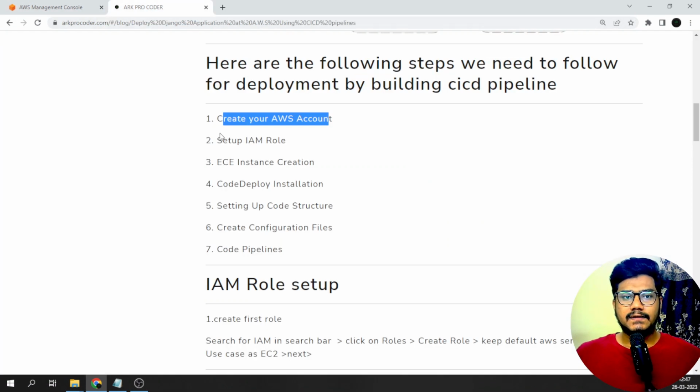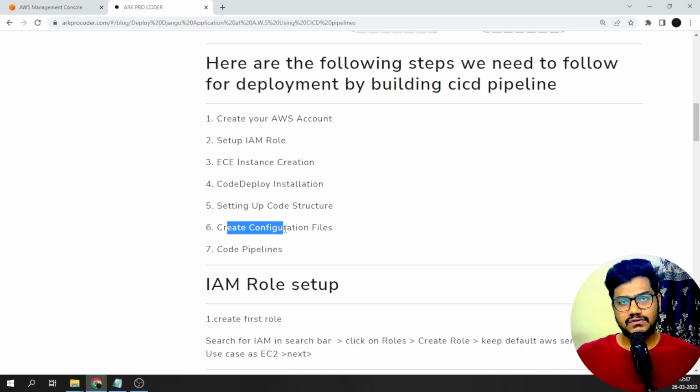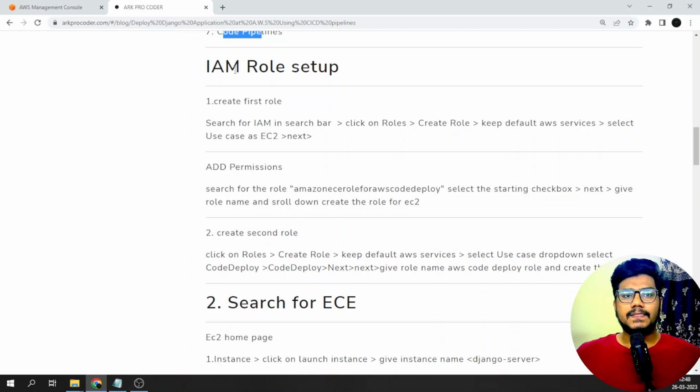Then we need to set up the IAM role first. Then we need to create EC2 instances for the servers, use the CodeDeploy installation steps, and there will be a code structure and configuration files for it. There will be CodePipeline steps, with all the things we need to follow to deploy our Django web application onto the AWS EC2 instance. So let's create the IAM role setup first.